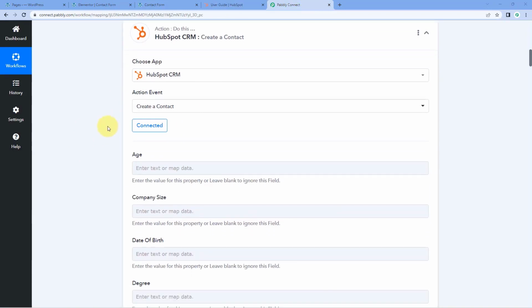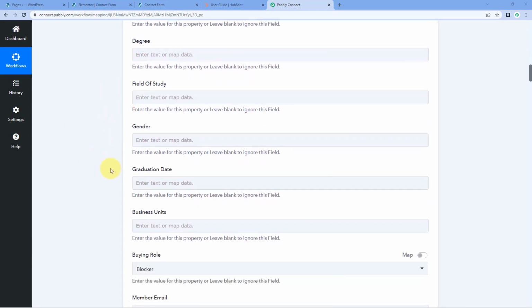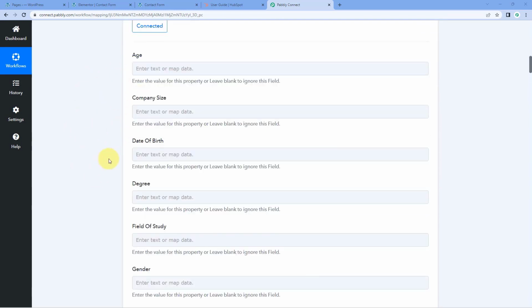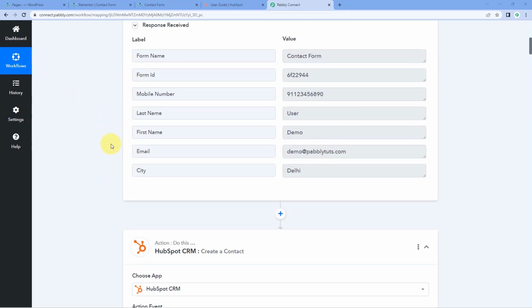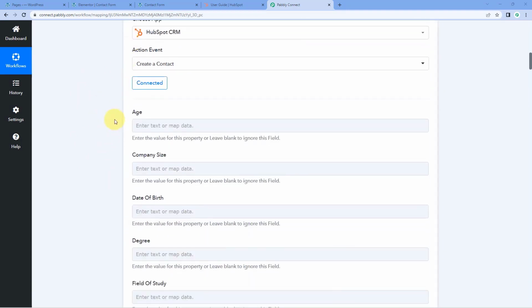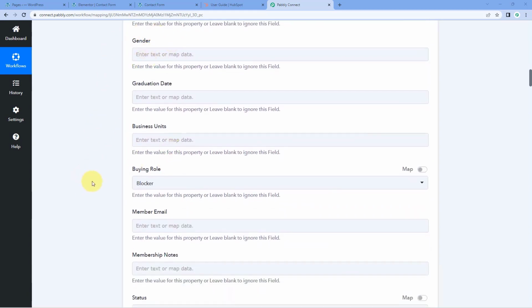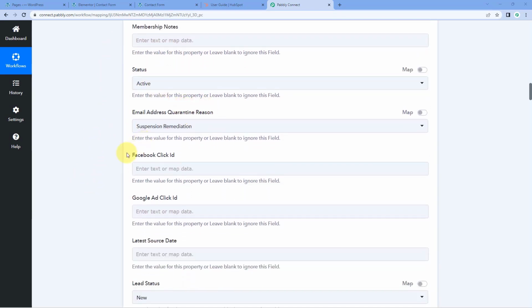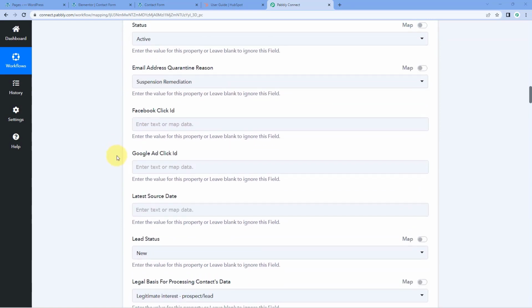After connecting our HubSpot account, here you can see there are several fields of data which HubSpot is asking us. So guys, here if you have received all of these details which HubSpot has asked us from the form submission from the user, you can basically map these details in the respective fields. Right now, most of these fields are not mandatory, not required. So I'm just going to ignore these fields for now. So we will just scroll down and map the data in some important fields over here.